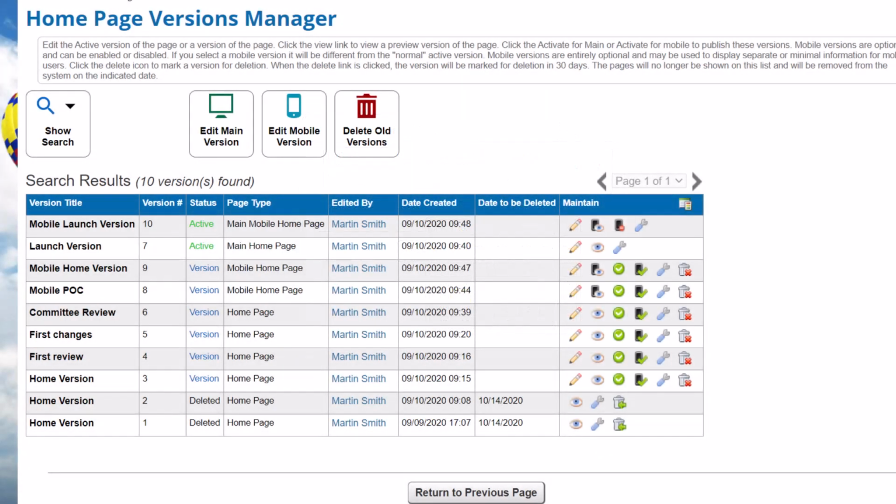So that's a quick look at the ClubExpress homepage versions manager and the page builder. This lets you present content on your homepage that is specific to and useful for your members and the public.